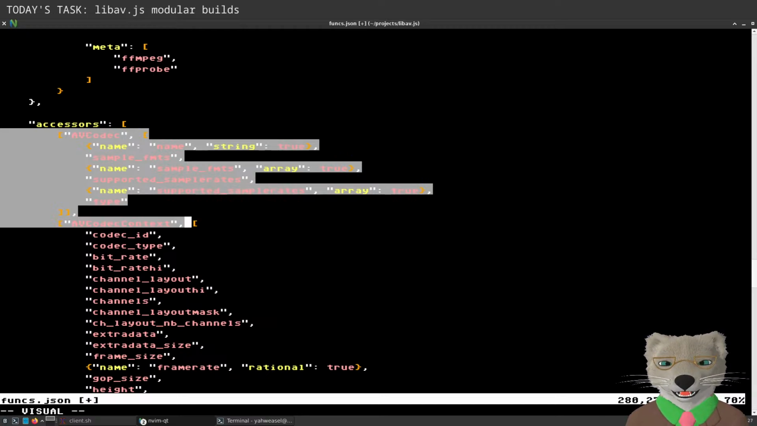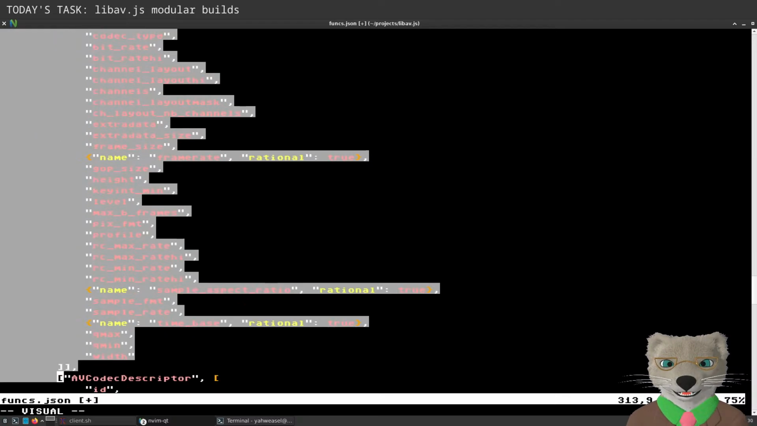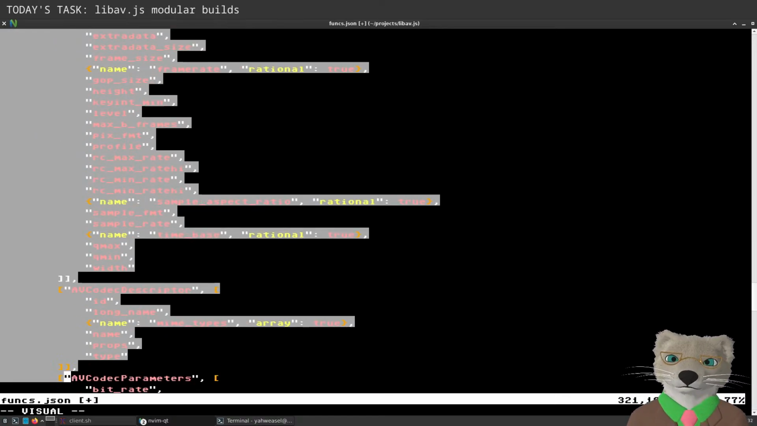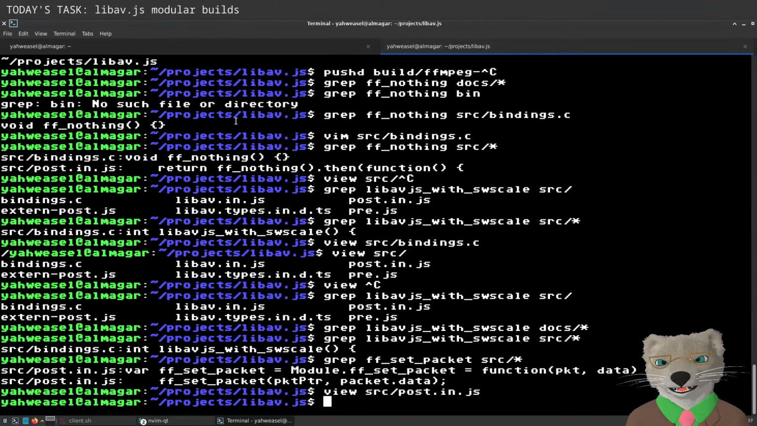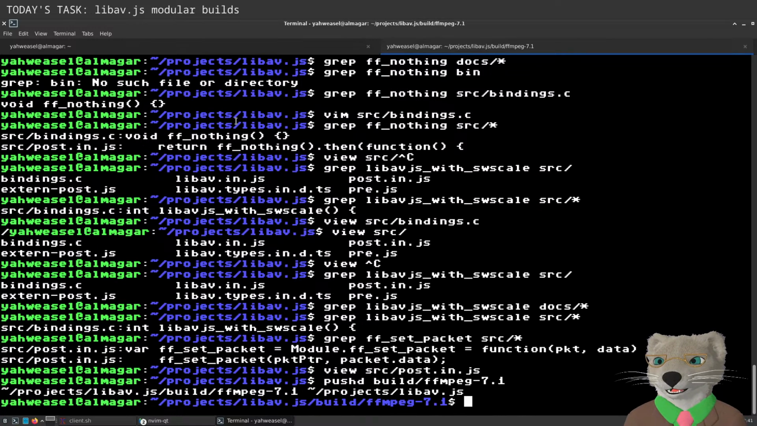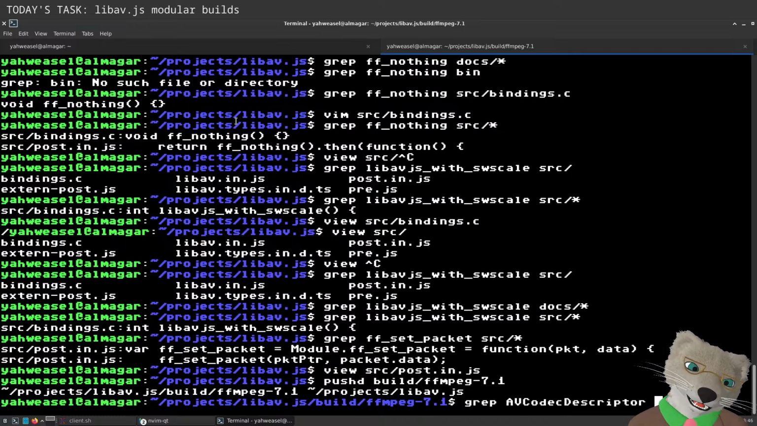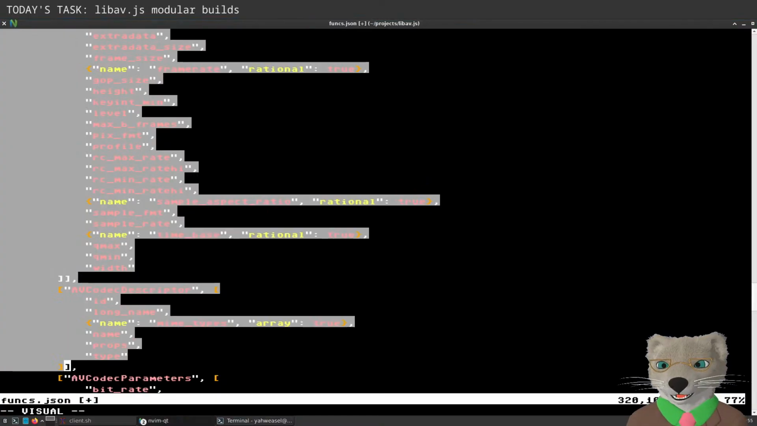AV codec and AV codec context are obviously both part of AV codec. AV codec descriptors. AV codec descriptor might be part of AV util, actually, because you would need to be able to use codec descriptors from both AV format and AV codec. It's like the communication layer between the two. Wait. Same goes for AV codec parameters.